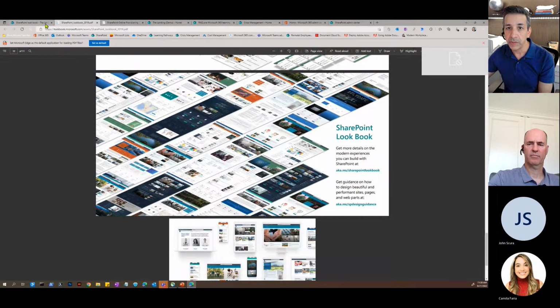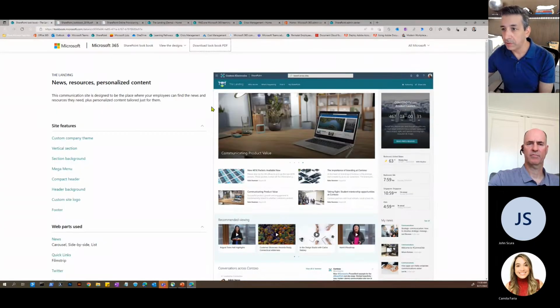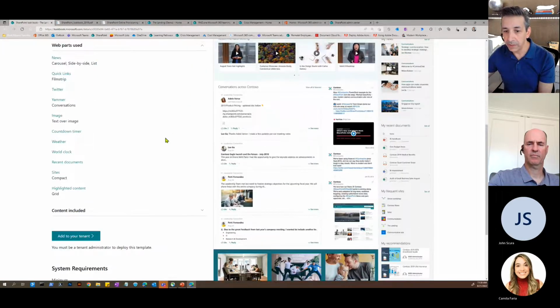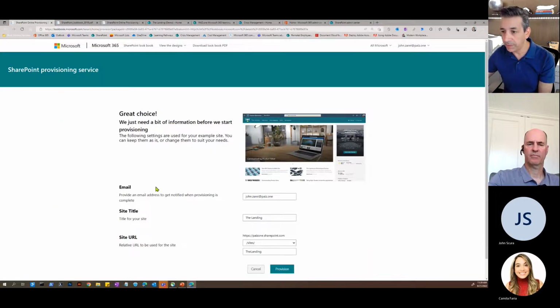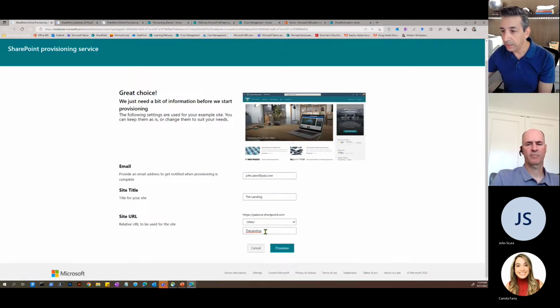So we're going to go back to this page again. Let's say we decided to go with this template. A person with global admin is going to select this button to add it to a tenant. This could not be any simpler. They've done an amazing job. Enter the email so the person is notified. What does the name of the site need to be? Give it a unique name. We'll check that, and then you click on provision.